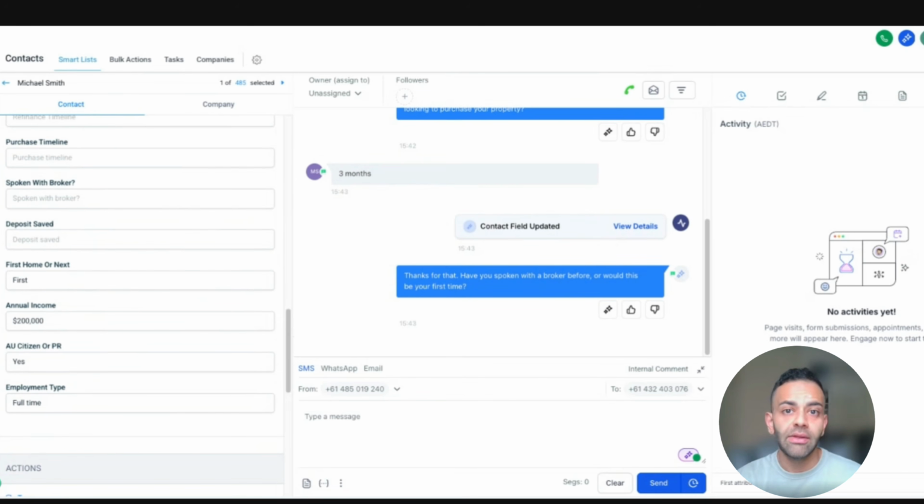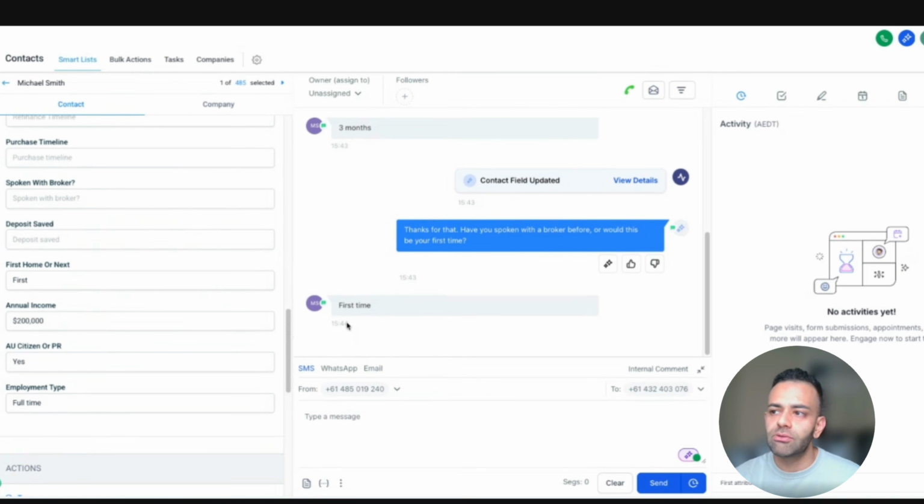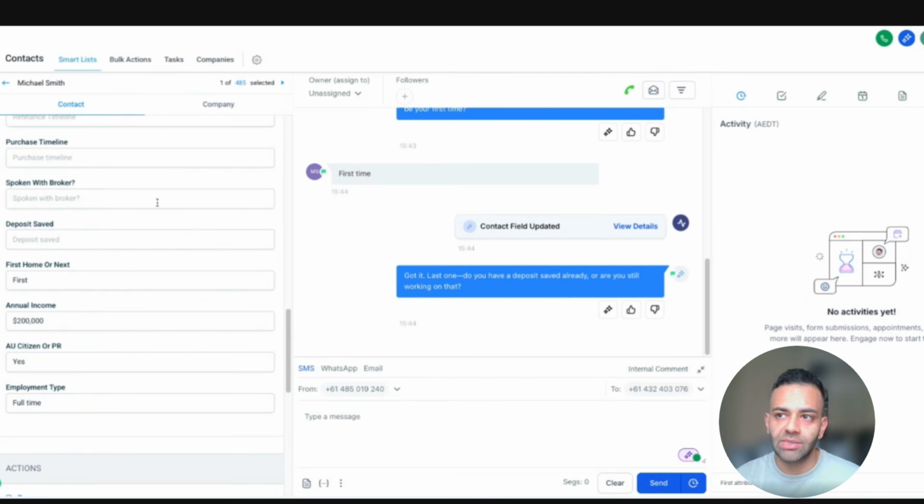So I'm going to say this is my first time. Okay, and we can see the response here from Michael now says first time. Once again, the contact field has been updated, meaning that this field will now be updated when I refresh my screen. And then we have the final question, last one: do you have a deposit saved already, or are you still working on that? Okay.